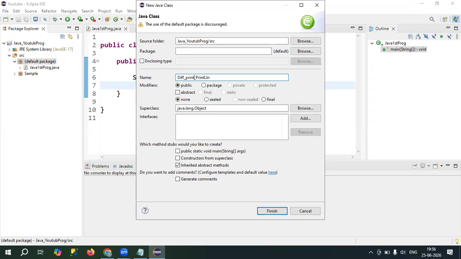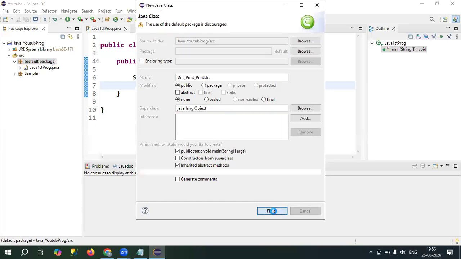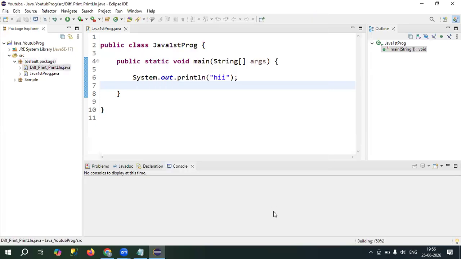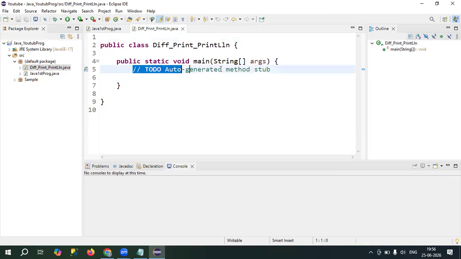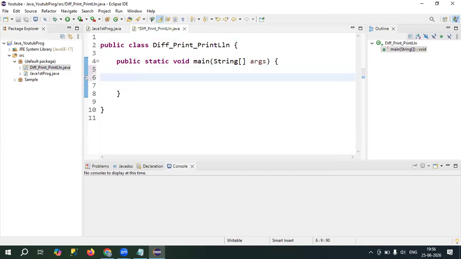Like this, we have created our class. Give the class name, select the main method and click on the Finish option. Like this, our class will get created. Now, firstly, we'll see what comments we use in Java and why we need to use them. Basically in Java, we use two types of comments: single line comments and multiple line comments.